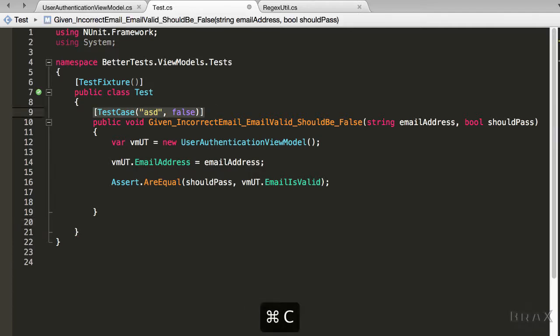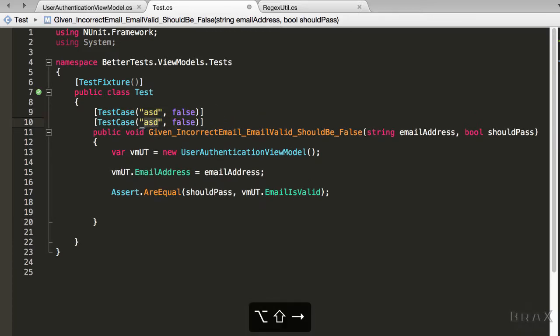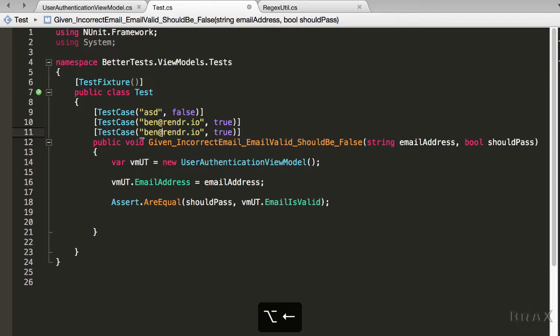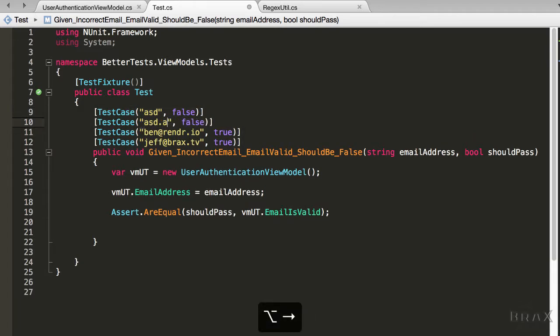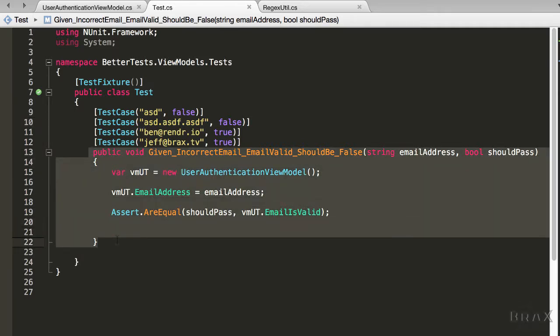And now I can go in here and I can say ben@render.io, true. I can say jeff@rex.tv. I can also maybe put in another bad case or 2. And now when we run this, we actually run 4 tests, but with just one test method, like so.